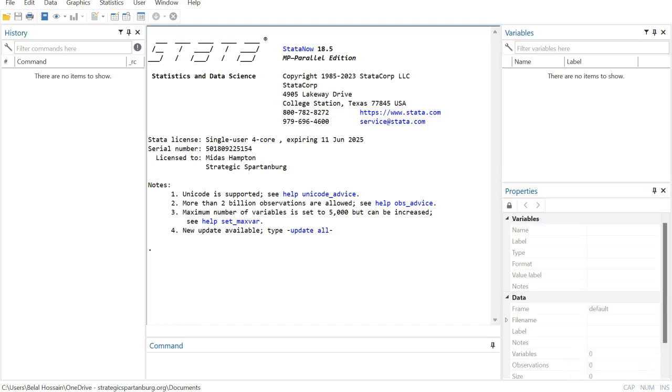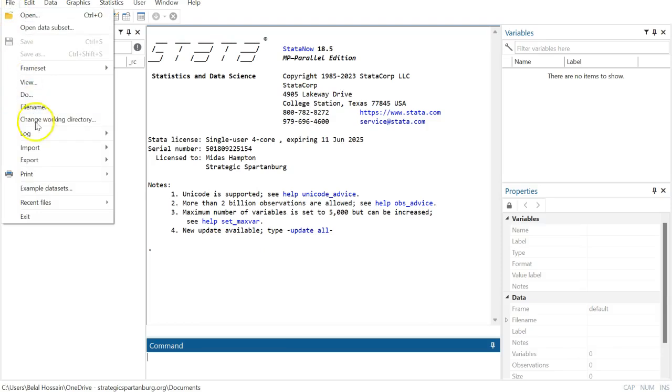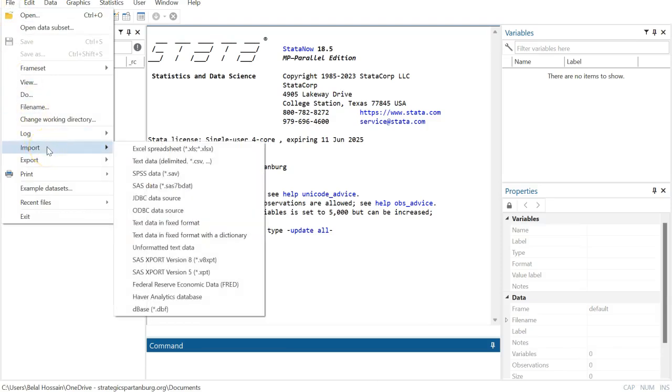So I open my Stata, and once you open it, you go to File and then Import. It's pretty simple. There are many different types of file. It could be a SAS file, or an SPSS file, or a CSV file, or an Excel spreadsheet. Whatever file type you have, you can just import it into Stata. I have a file that is an Excel spreadsheet, so I'm going to import it into Stata.